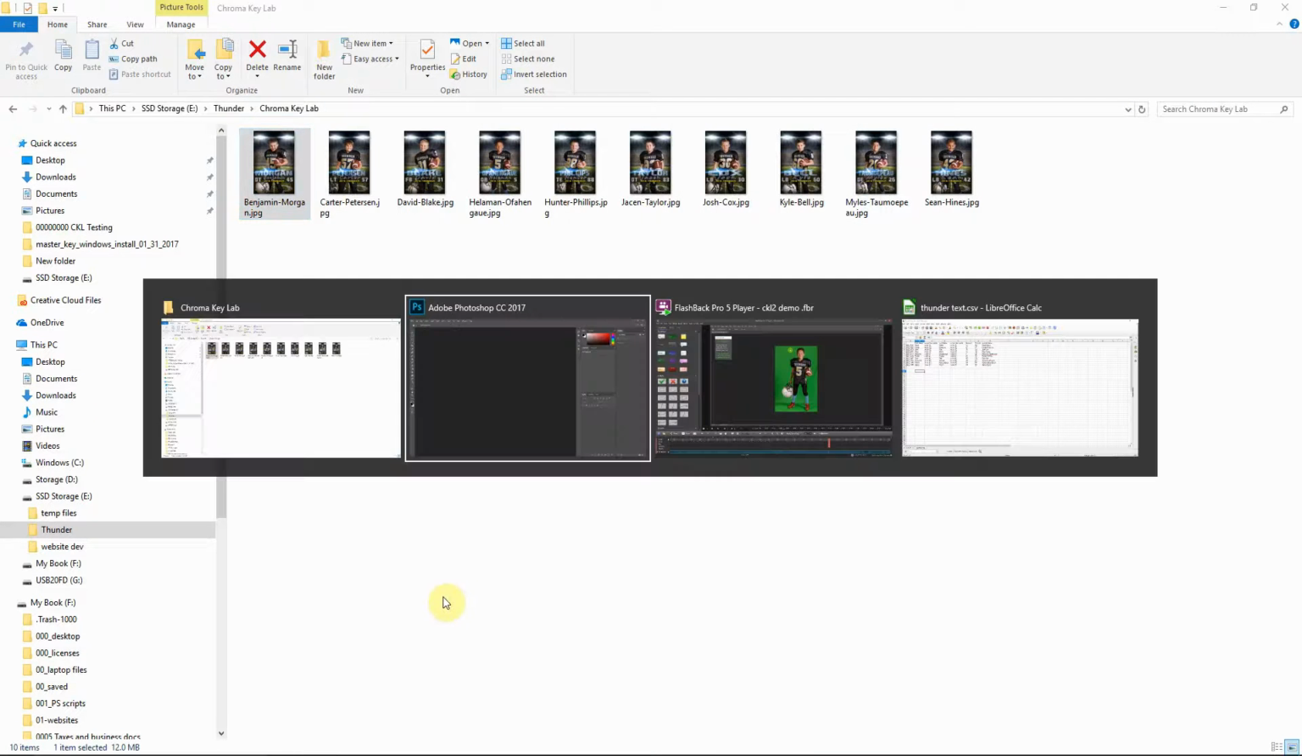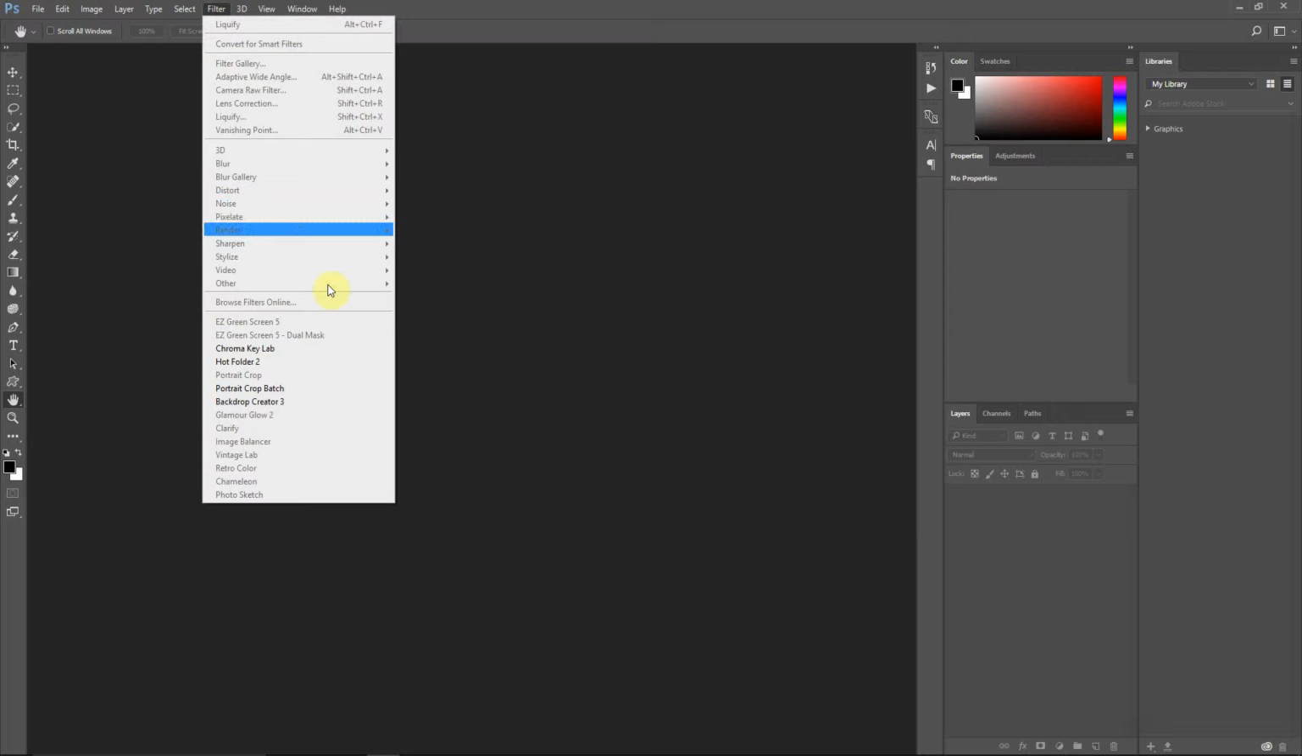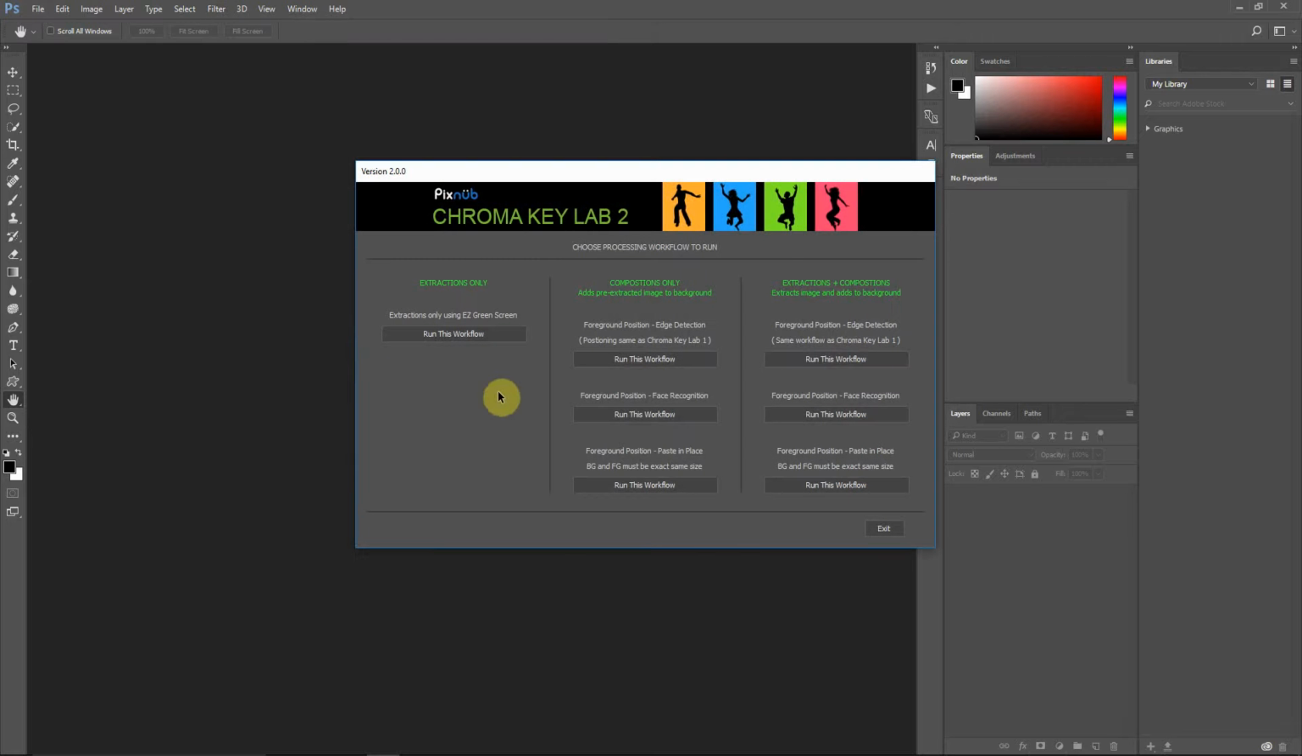So I'm just going to show you real quick and explain the different workflows we have. Now in version 2, you've got 7 workflows instead of 2. In the first column, which is only one workflow, that's if you want to just batch process extractions. In the next column is if you want to do compositions only, and this is if you already have pre-extracted images. So if you've already run the extractions in batch here, you could then come back and make your posters or whatever it is you're making.